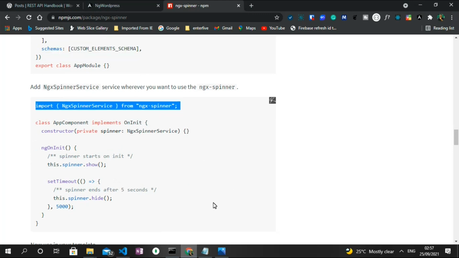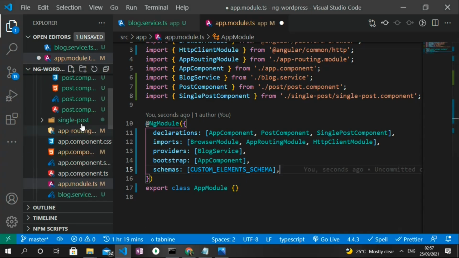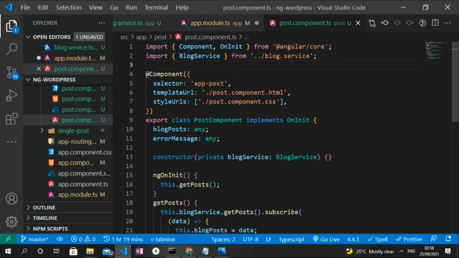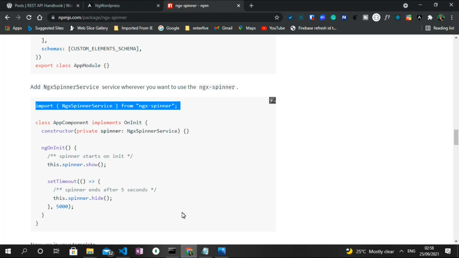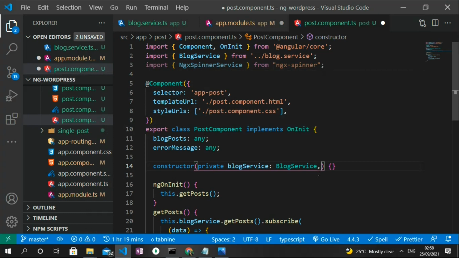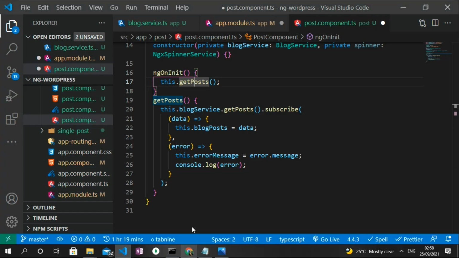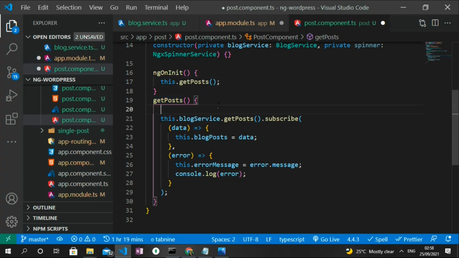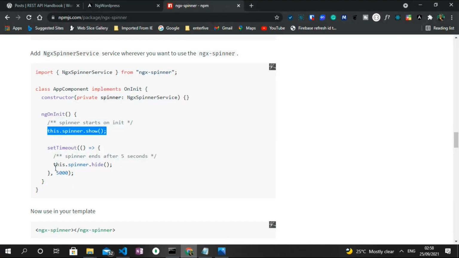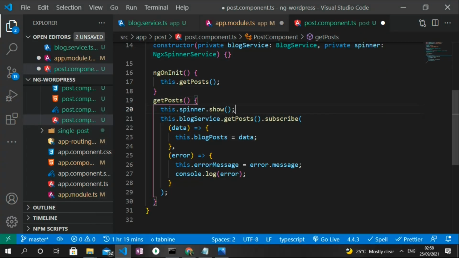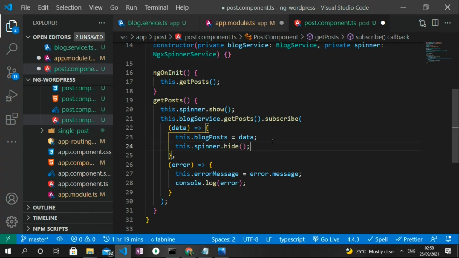So I'm going to copy this, head to our post component CS file, import the ngx spinner, and inject it as a service in our constructor. Then we need to call the show and hide for the spinner. When the page is loading and we're about to get the data, we need to show it. But once the data has been gotten, we need to hide it. That's done through this.spinner.show and this.spinner.hide. We can hide it after our data has been gotten, or when we have any form of error, we can also hide it here.